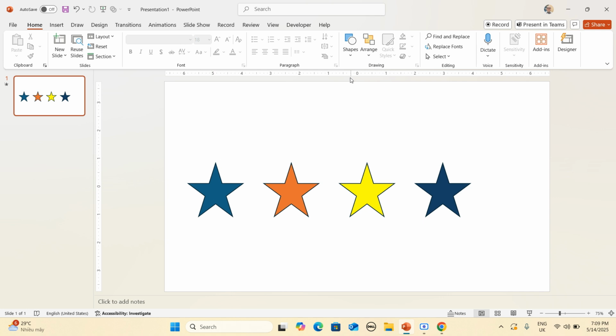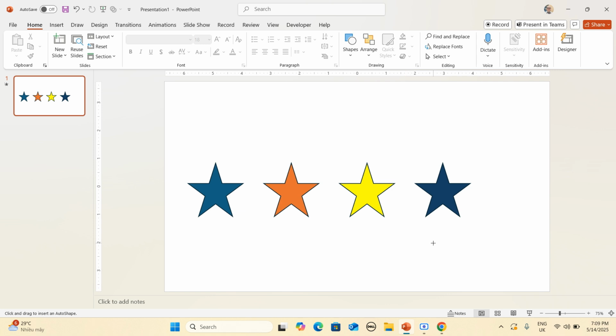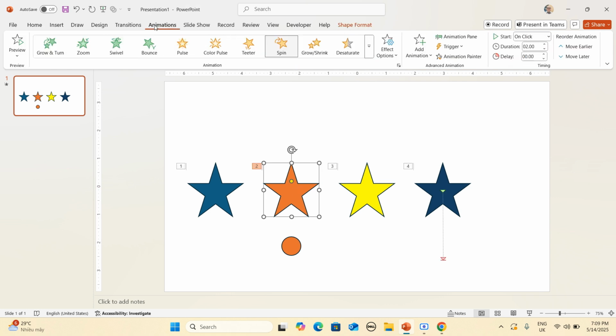But lucky for you, we can control when animations happen by using triggers. So I'm going to show you what a trigger is right now. So I'm going to put a circle on my screen. I'm going to make this circle orange. Now look what happens. If I click on the shape and I go back to animations, if I click the number, you see this? Number 1 is going to play first.